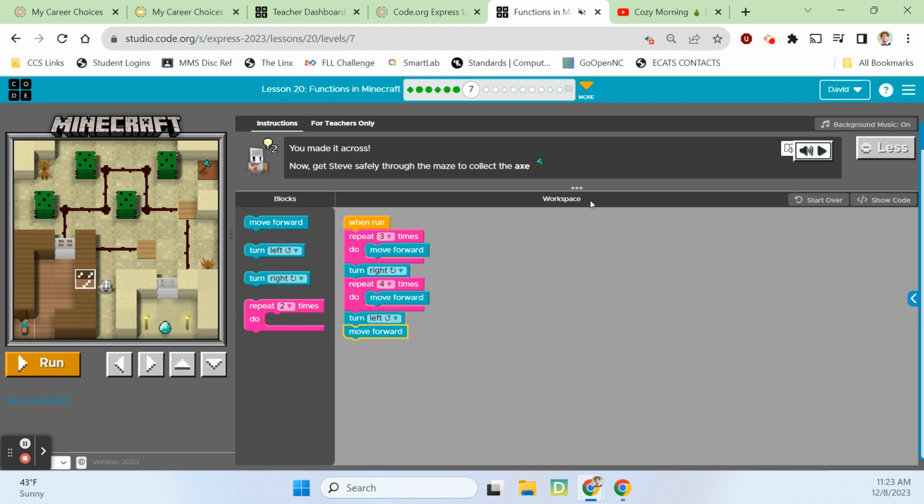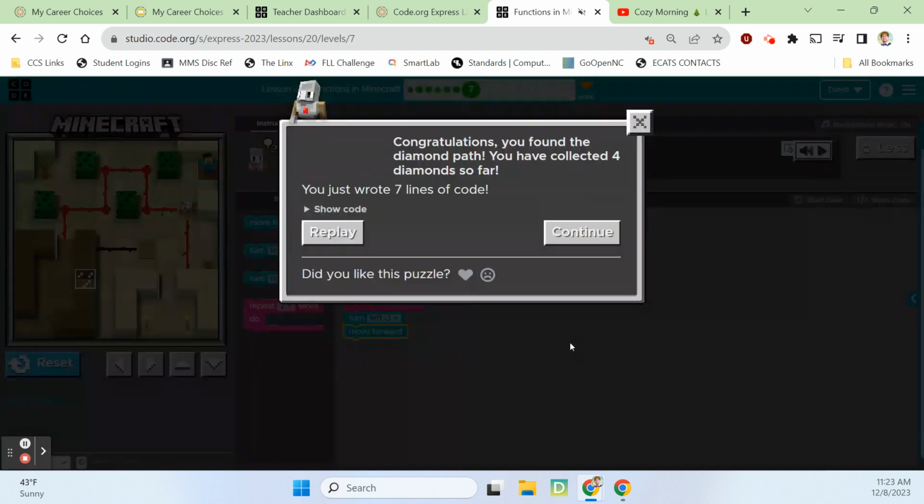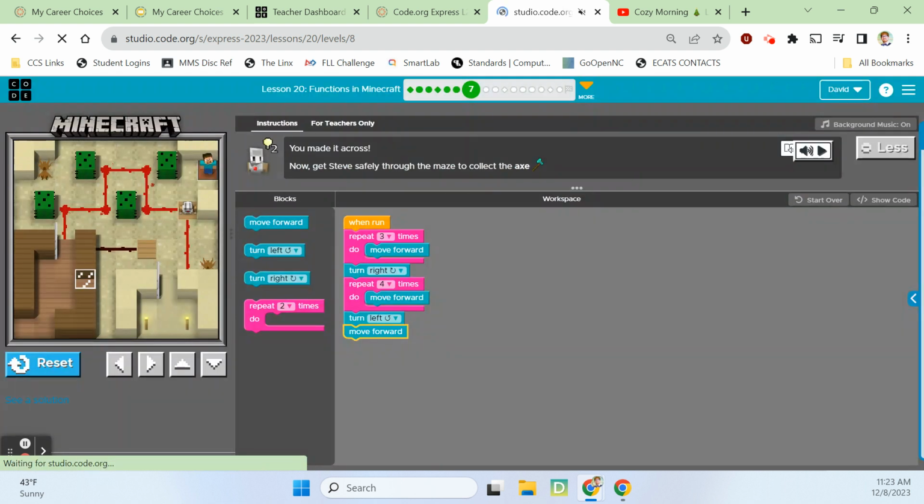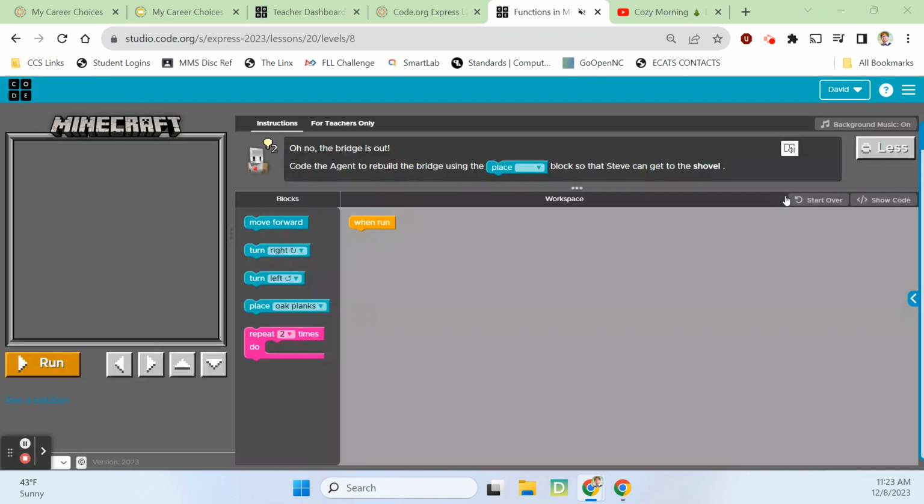Notice that so far there hasn't been a limit to the number of blocks that we can use. So let's run it. And once the agent is standing on top of the pressure plate, we should be able to get Steve out of his room here, over to the diamond. And again, I'm just controlling Steve with my arrow keys. No code involved in moving Steve. It's just code involved in moving the agent. All right, let's head to the next bubble.